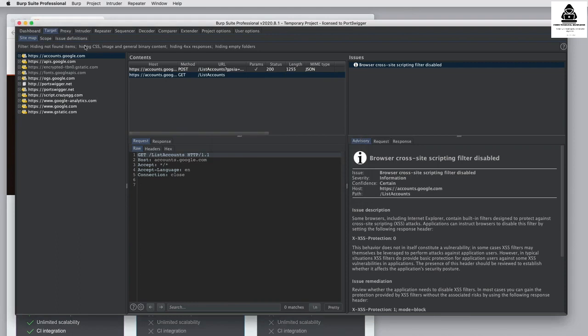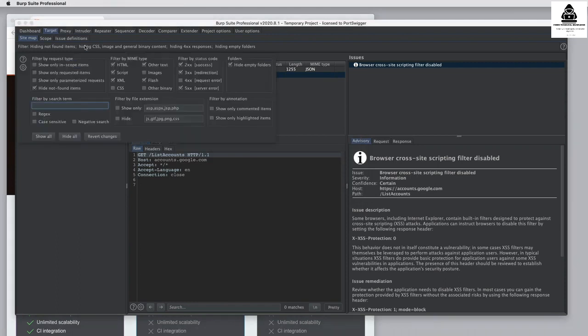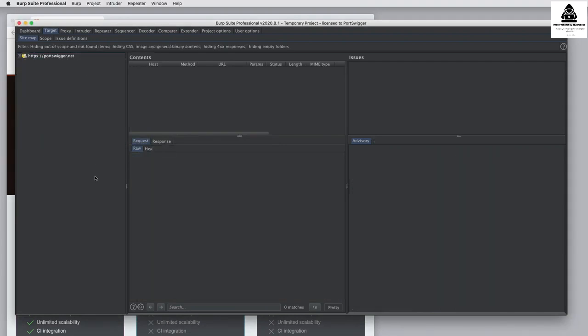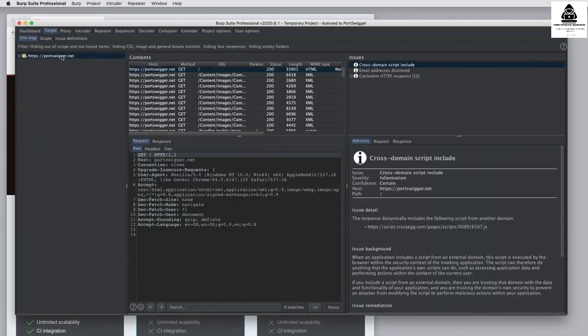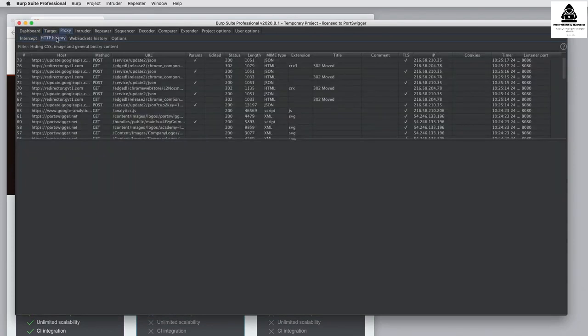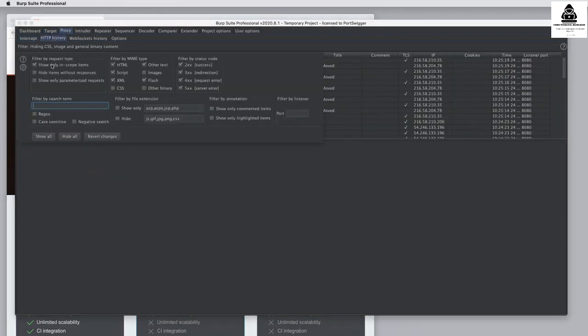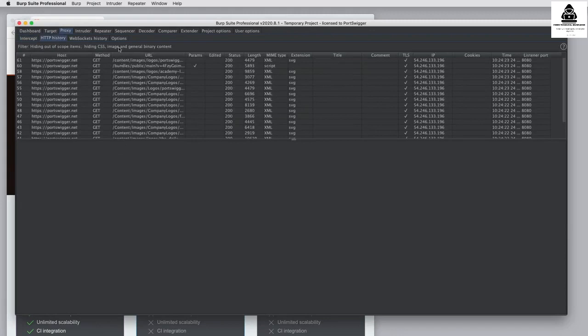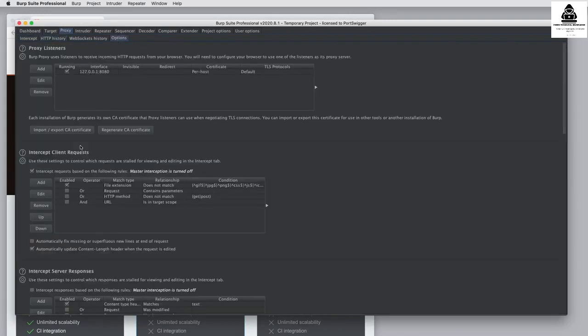In the sitemap, there is a view filter, so you can select to only show in-scope items. Everything else gets hidden from the view. You can do the same in the proxy history. Burp Proxy's interception rules can be based on the target scope. So you can define rules which will only intercept items if they're in target scope.